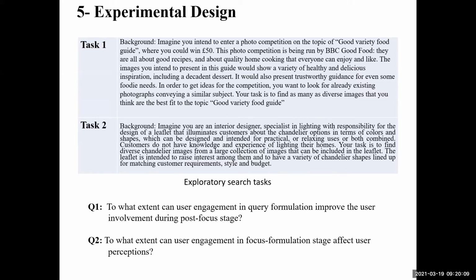Each of our participants performed two exploratory searches, as presented in this table, and I will summarize what the tasks are. The first task is to create a food menu that has a diversity of food or range of meals. The other task is to create a lighting leaflet, like a diversity of chandeliers to meet different customer costs, budgets or requirements.